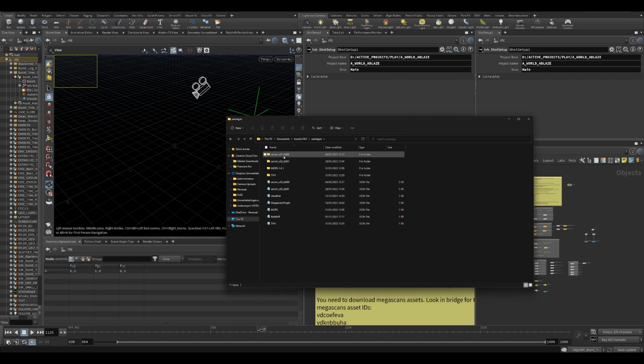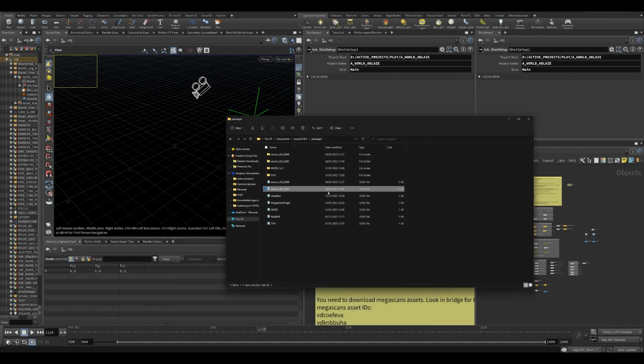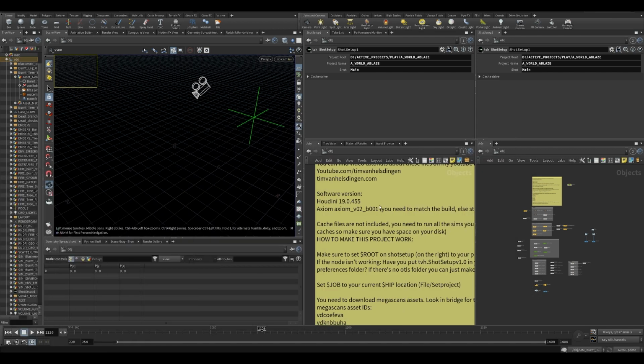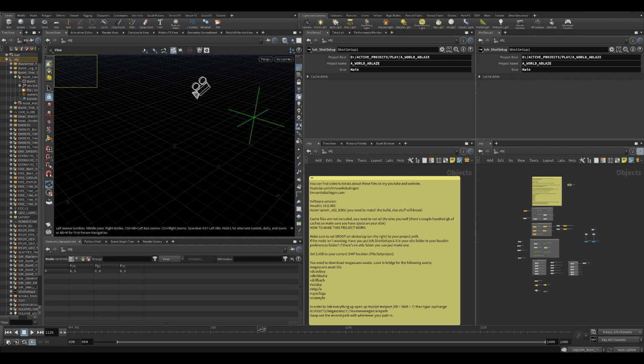If I go to my installations here, you can see I have two builds installed. I have Axiom V2B001 because this is one that I used for a project a while ago where I had to do some fire for a feature film, so I still have it installed. And then this one is the latest one at the time when I was making this. Maybe by now there's a newer build, I haven't checked yet. But you can see I can just install them both and then both will work. So make sure that you have this build installed if you're looking at these files, or else stuff will break. Just keep that in mind.